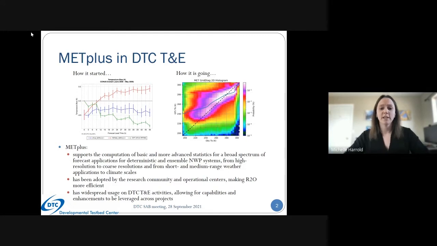The beauty of METplus is that it is fairly model agnostic. So while the forecast systems may differ among various operational centers, the verification and validation methods can be shared and leveraged across different projects and research initiatives. So this has essentially helped make the R2O process more efficient. So the goal of this presentation that I'll talk about today is to highlight and give you all a flavor of some of the applications and advancements of METplus within our DTC testing and evaluation in the past and current activities. Next slide, please.